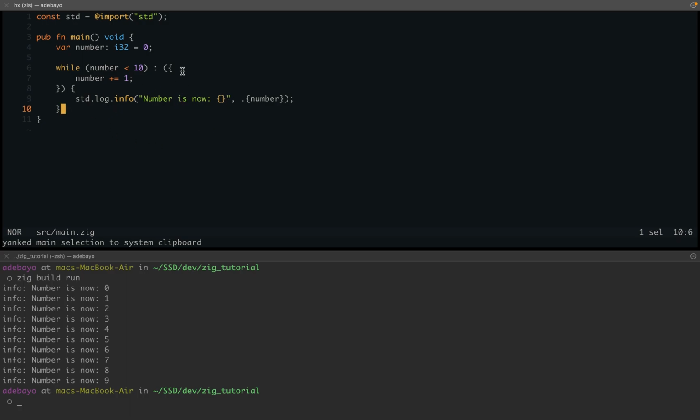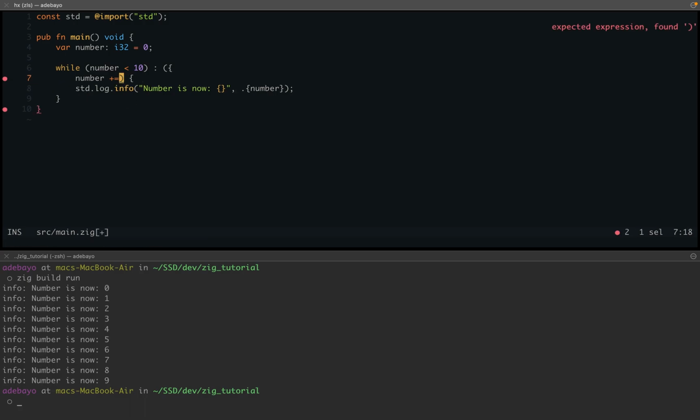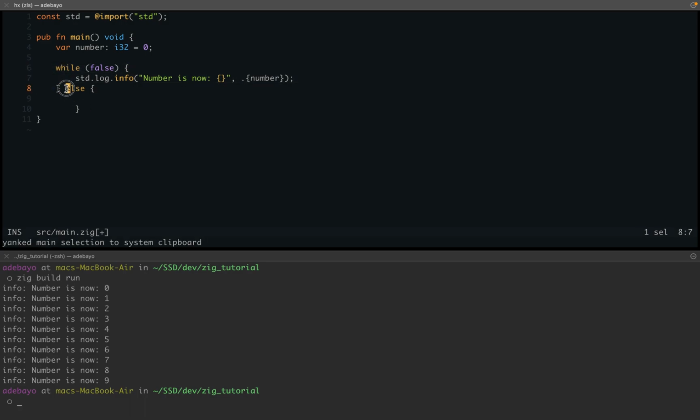So another thing we can do is have an else block inside of our while loop. So this is like a while else expression. So let's say that this is false, and then we have an else. What this else is going to do is, if this while loop does not evaluate to true, then it's going to evaluate whatever is in the else block.